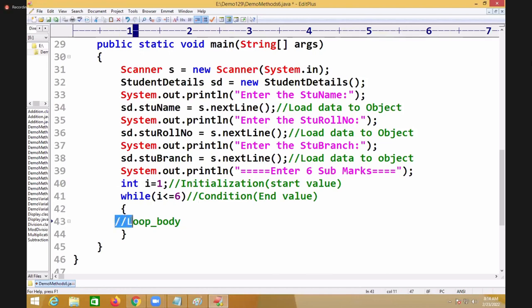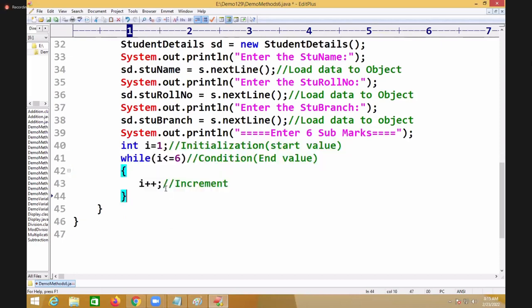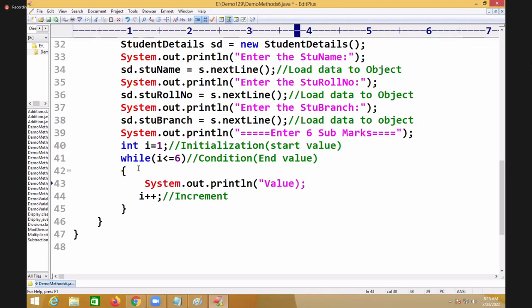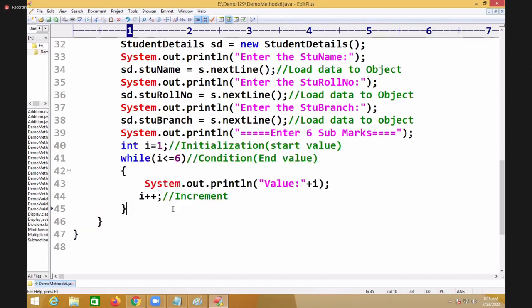So you are incrementing or decrementing. You must write what now? i plus plus. So this is increment. Understood this now, right? Now the loop runs for 6 times. How do I know, sir? Put one message. System dot out dot println some value. I'll keep i. I am printing the i value. Now whether the loop runs for 6 times or not, we are going to cross check it. See there, I am checking.